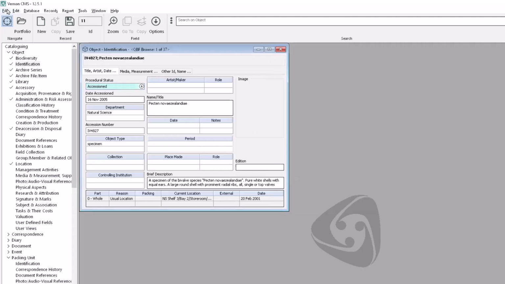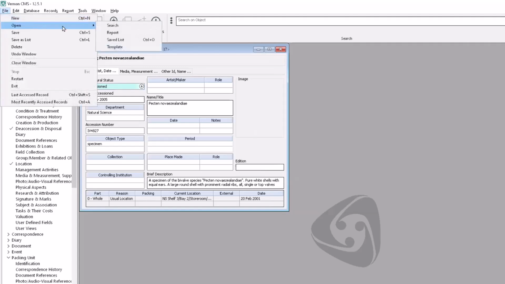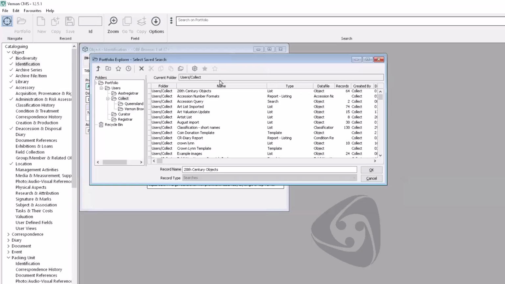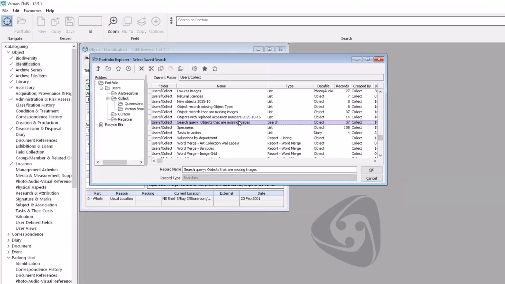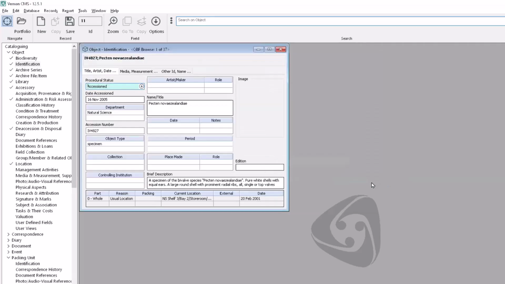Perhaps in the meantime, I've uploaded images to object records and I want to do a new search on the latest data. I can go File, Open, Search, and then choose the search from Portfolio and immediately run it and see my results.